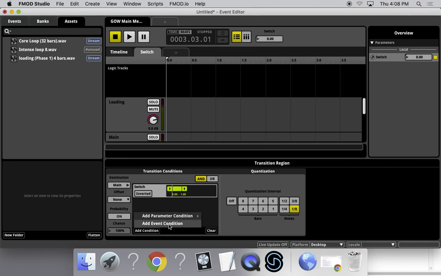then we're going to get it to, right, start again. Destination to main, that's already set, lovely. Add condition, parameters condition, switch. Anything from 0 to 1, and it's going to stay put. When it exceeds 1, it's going to change to main. Okay, so let's check that out.